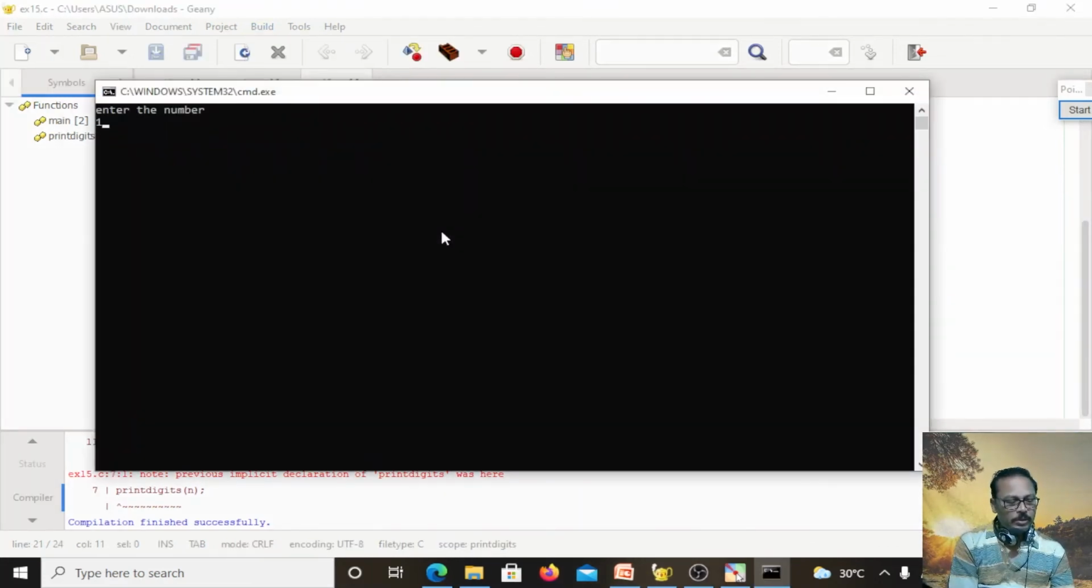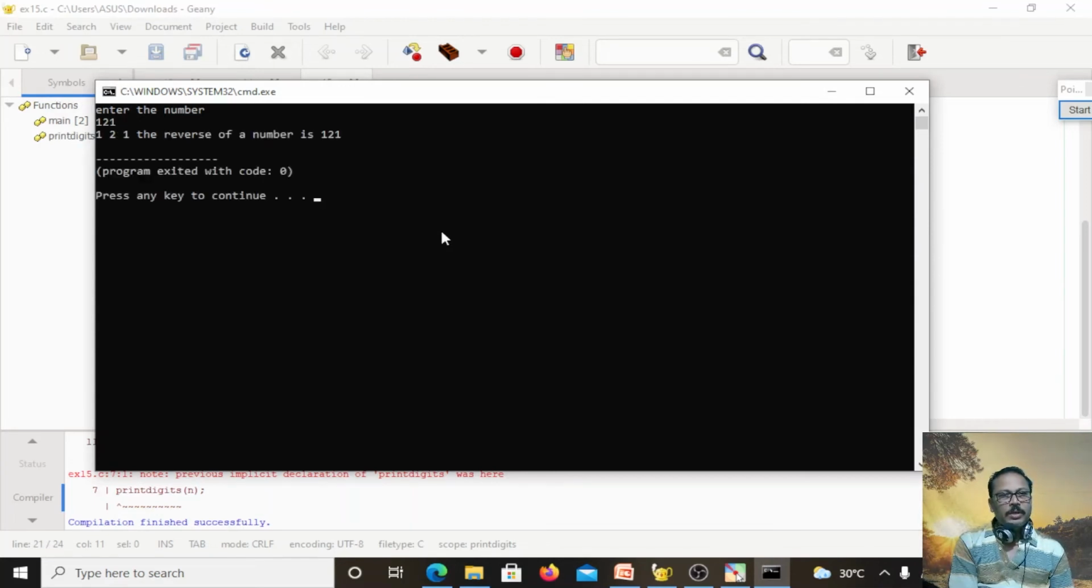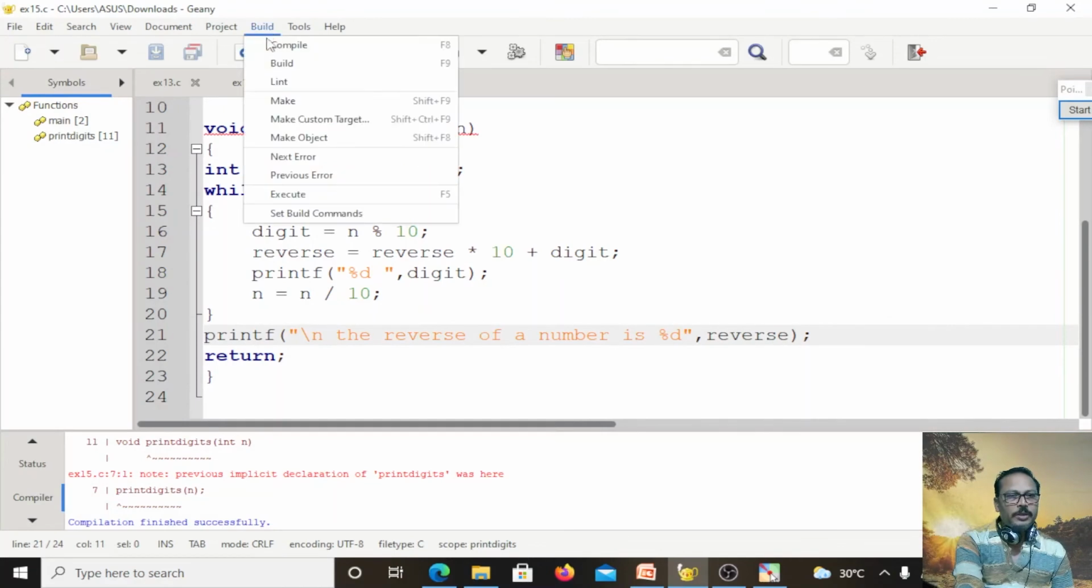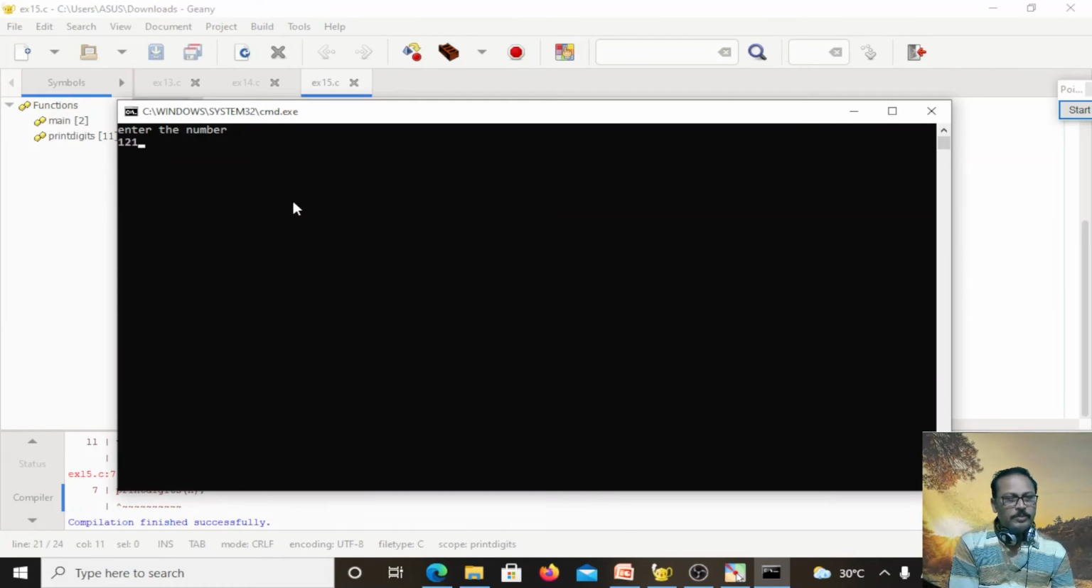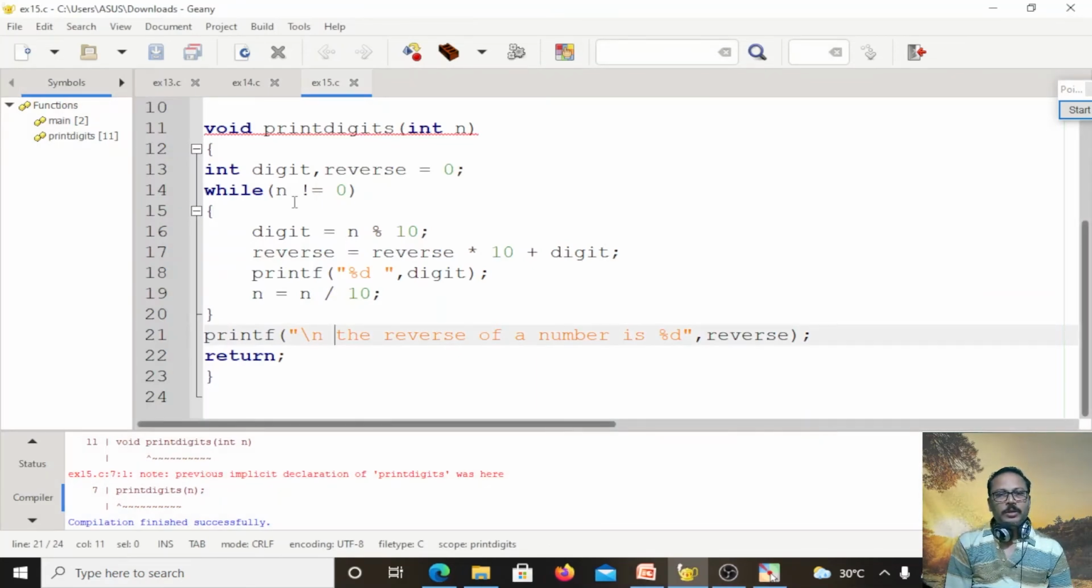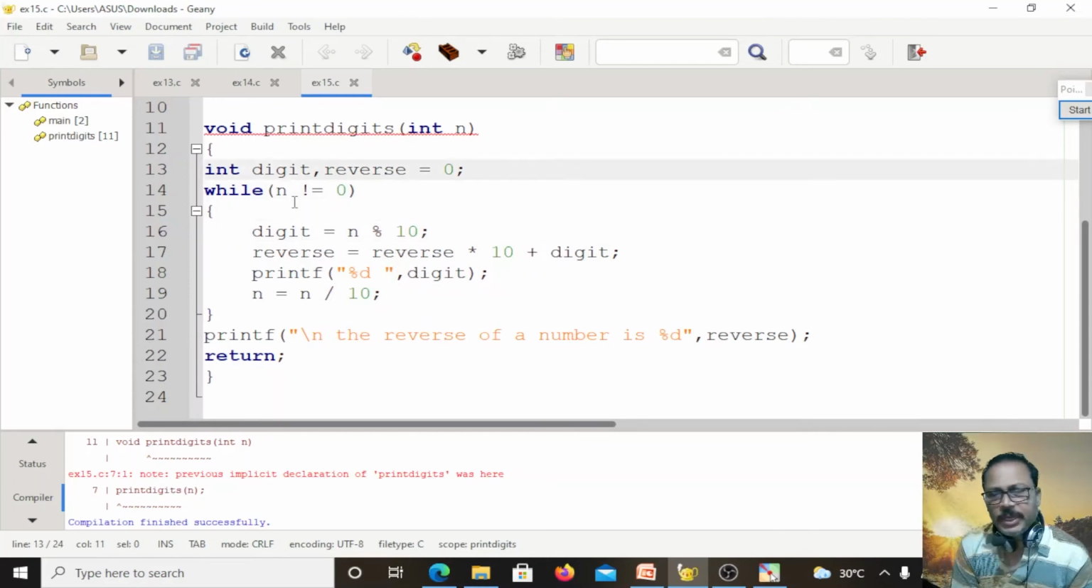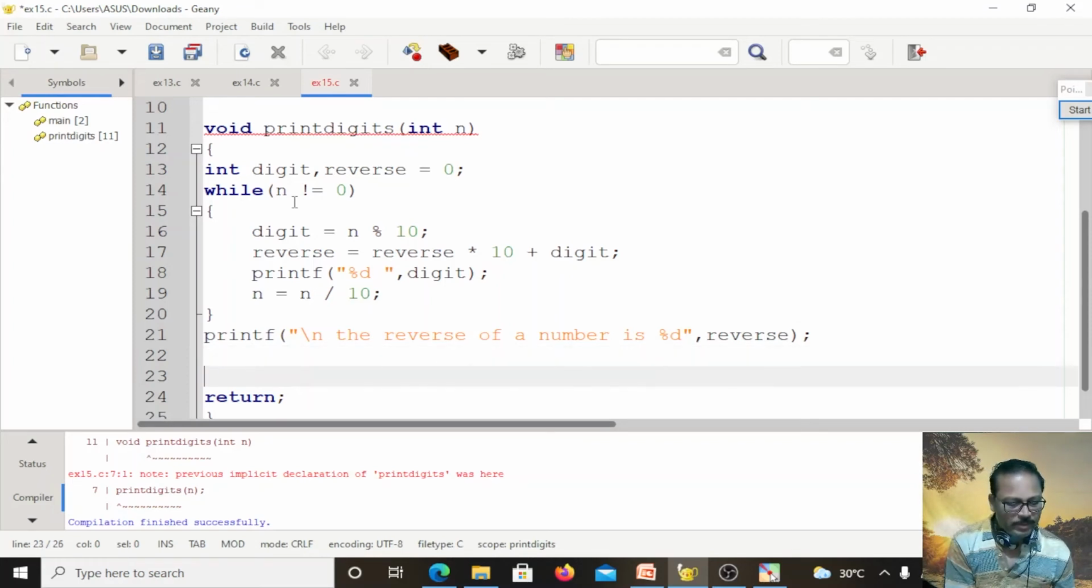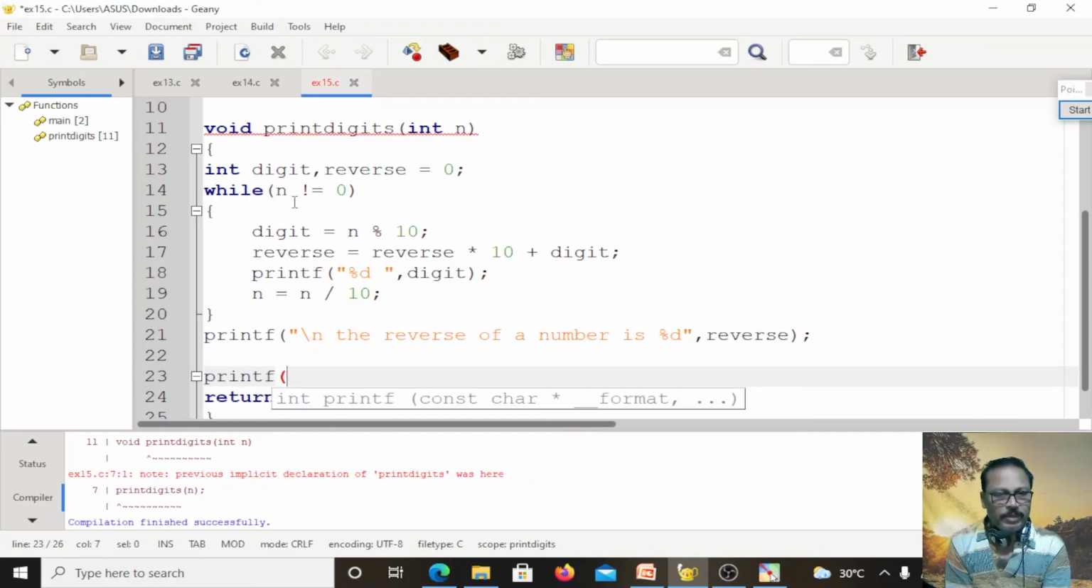But we have to change the code. We'll see. Build it. Whenever you make any modifications, build it. So, 121. How do you check? What is the original number here? Original number is n. Reverse is stored in reverse. If both are the same, then it is a palindrome. So, first I will compare. But there is one problem here. This program will not work. I will tell you.